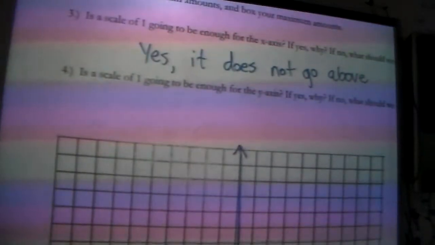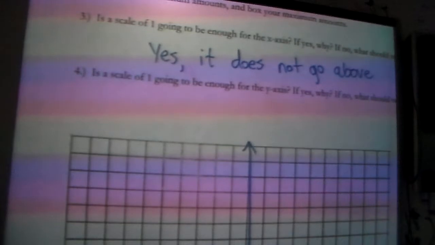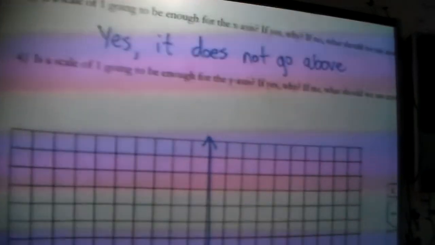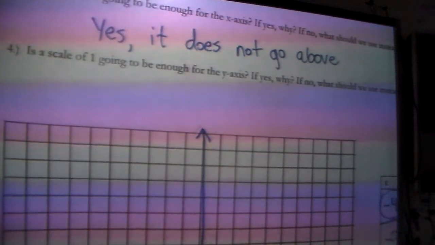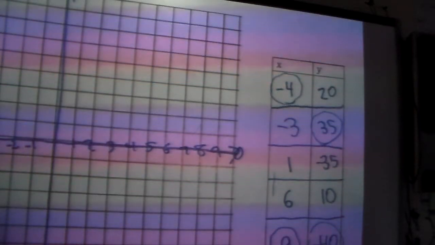So when it says, is a scale of 1 going to be enough for the y-axis? If yes, say yes. If no, what should we use? Well, hey, there's no way it's going to fit. There's no way. So we need to count by a bigger number than ones. So go ahead and think, first, what would be a good number for us to count by? Maybe if we skip count by 5s or 10s, that might work.